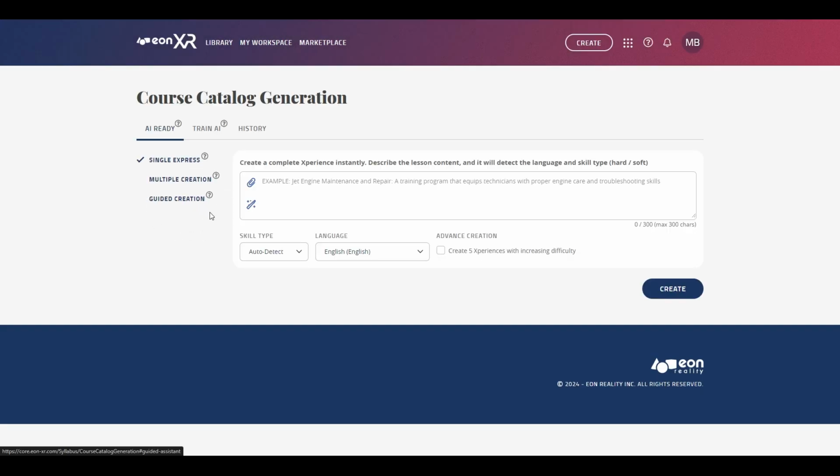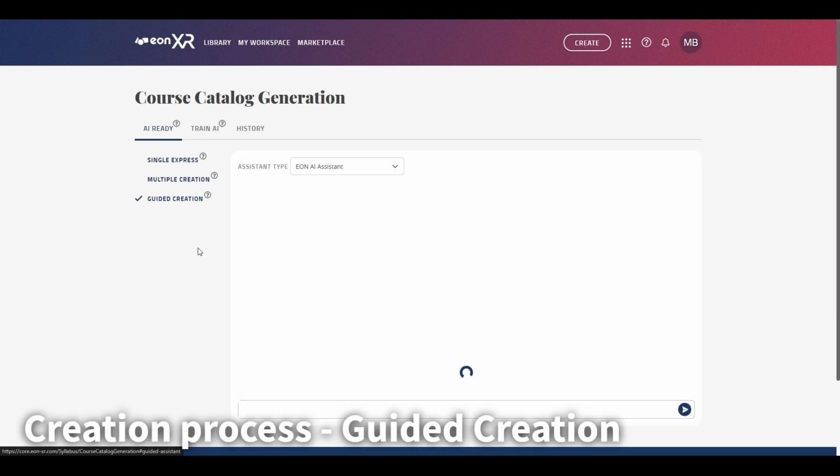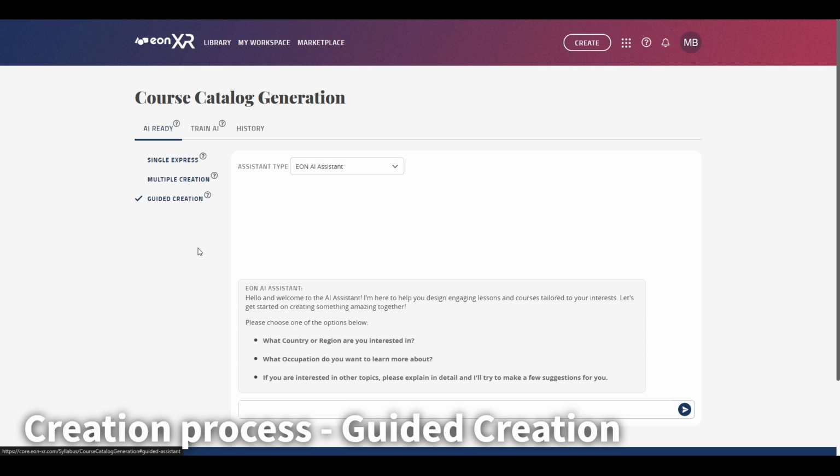The last method under the AI Ready tab is the guided creation. In that case, you don't need any document or image, but you just interact with our AI, and the AI will provide you some content. But let's see the process.